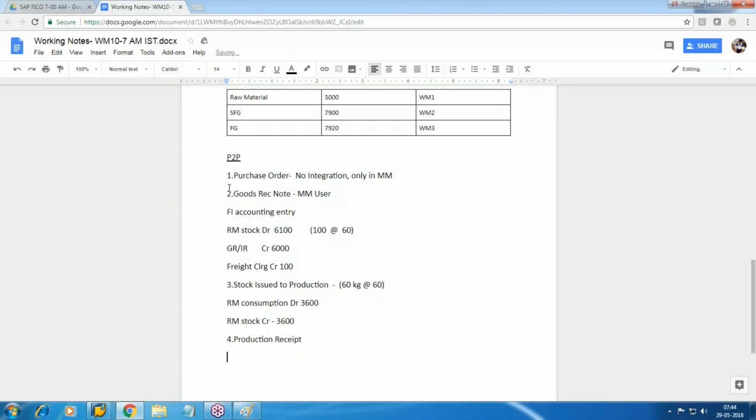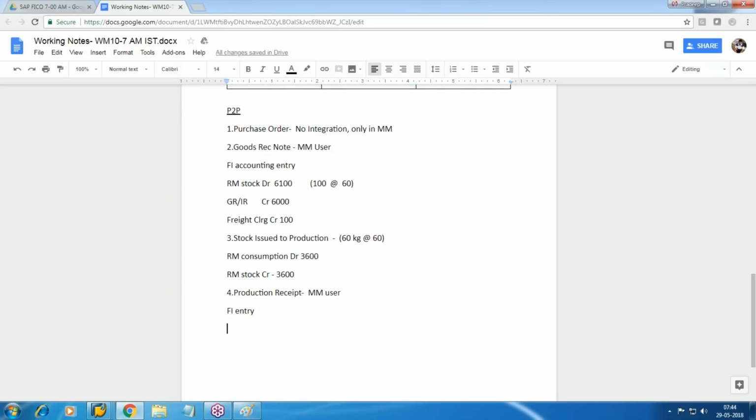So that is your production receipt. Where will we process this? In MM. This will be posted by your MM user and we will get some accounting entry, an FI entry. That is known as production receipt. The accounting entry will be: what will be the debit? FG stock. When we received the raw material, we debited the raw material. Now it is a debit in the FG stock.